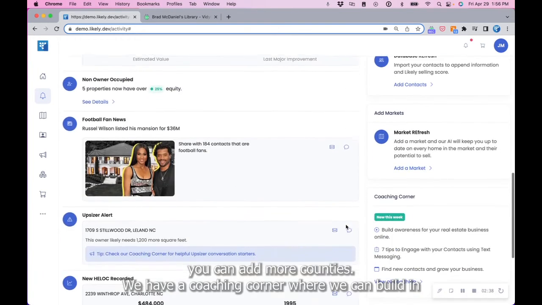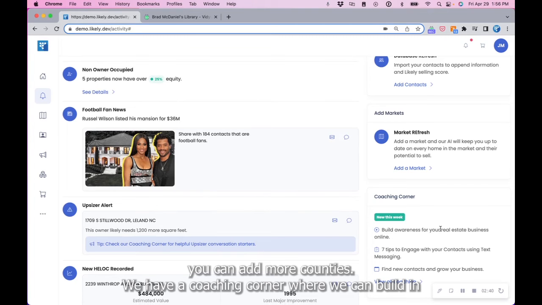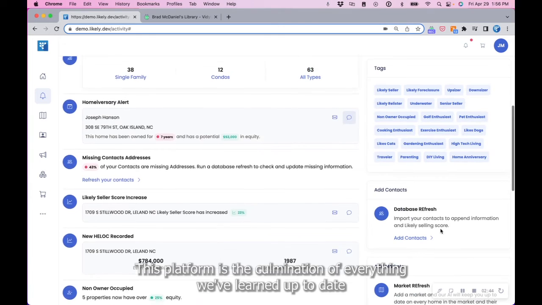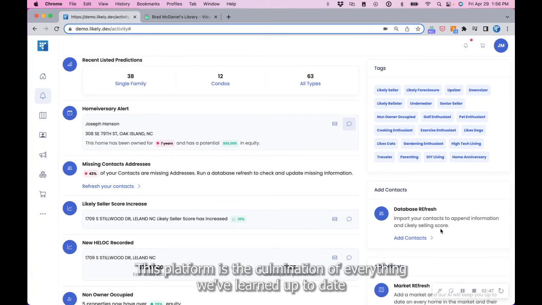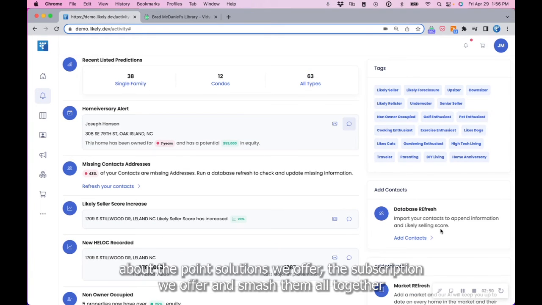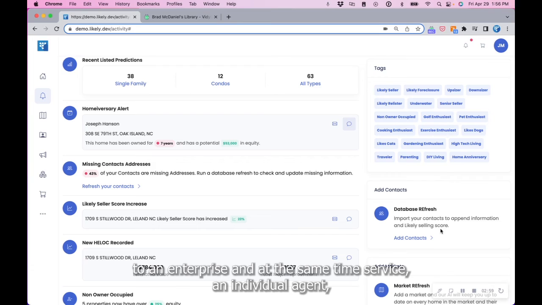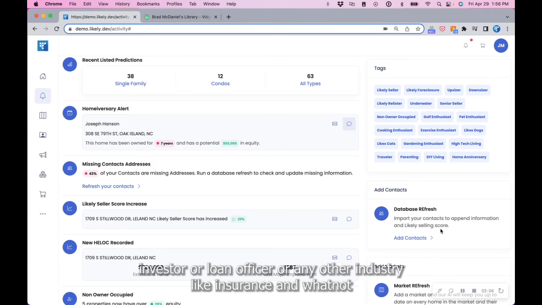You can add more counties. We have a coaching corner where we can build in even upsells for coaching packages and so much more. This platform is the culmination of everything we've learned up to date about the point solutions we offer, the subscriptions we offer, and smash them all together in order to provide this massive amount of value on a platform that can scale up to an enterprise and at the same time service an individual agent, investor, or loan officer, or any other industry like insurance and whatnot. This feed will become their home for their business.